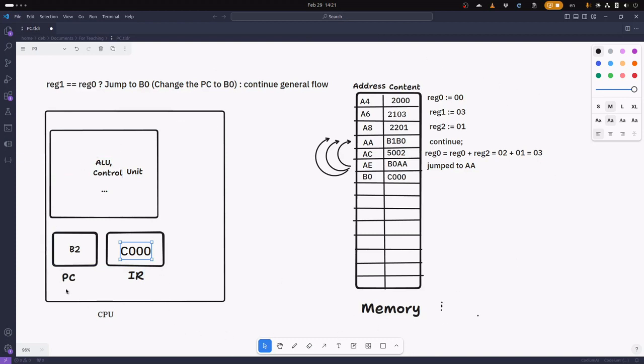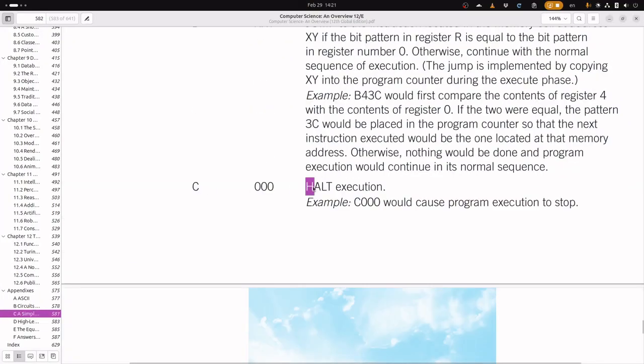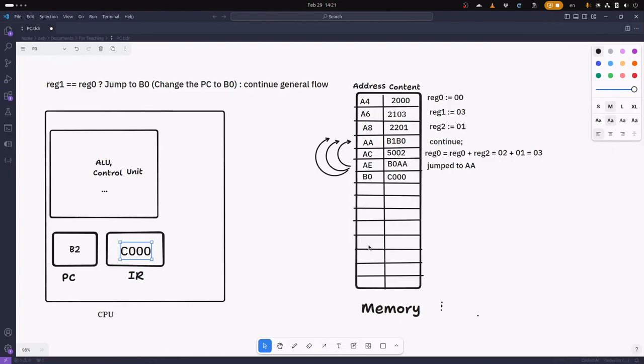Okay, so from B0 again our program counter we loaded the instruction of B0, and now we change the program counter again. Okay, and now we need to execute this instruction, and we know if we execute this instruction C000, it means halt execution. This actually will stop our program. Okay, so we now run this, and we found that our program got stopped.